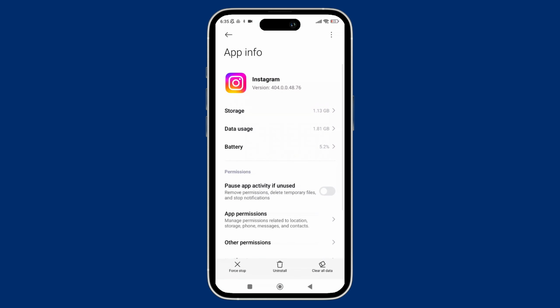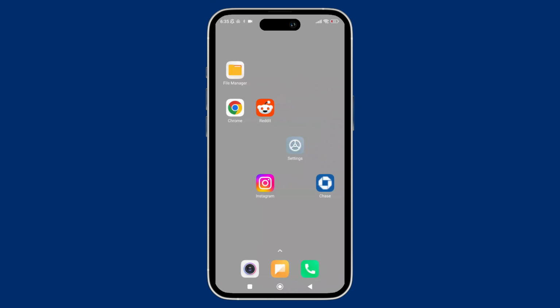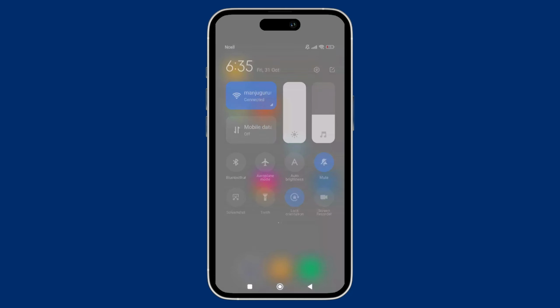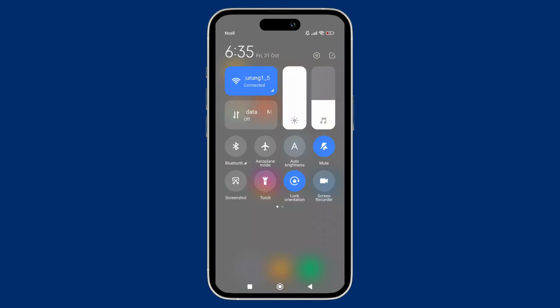And with that, moving forward to step 5, that is to check internet connection. So here always make sure that your Wi-Fi or mobile data is stable, because unstable internet can sometimes prevent login even with the correct password.